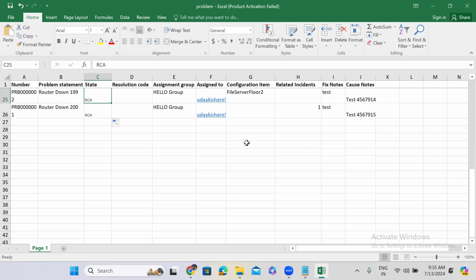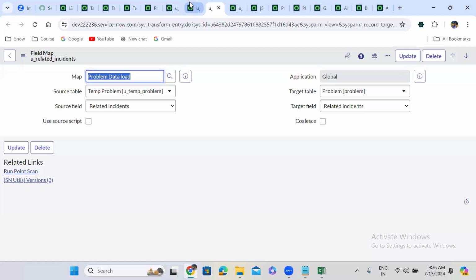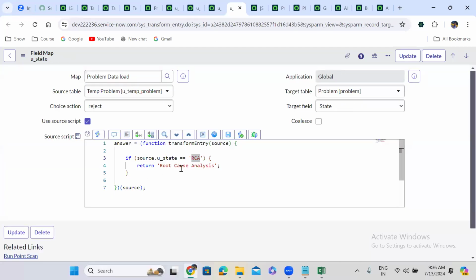Okay. So here RCA you are passing. RCA means root cause analysis, that you know. You are converting that state from RCA to root cause analysis. So here it will check whether root cause analysis is there in ServiceNow or not. As it is there in ServiceNow, the row transformation will happen. Suppose the root cause analysis is not there in ServiceNow, the total row transformation will be rejected. Getting my point? Everyone?